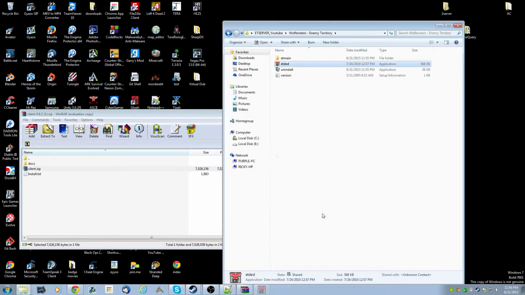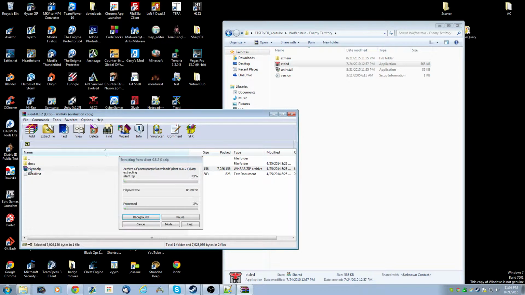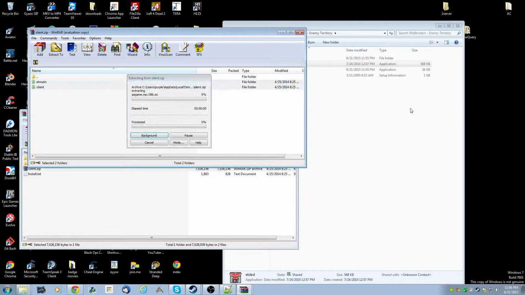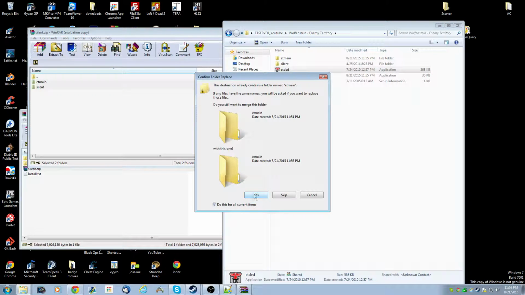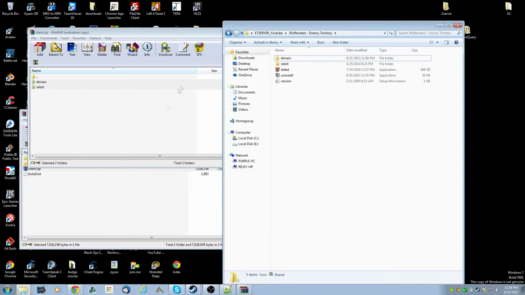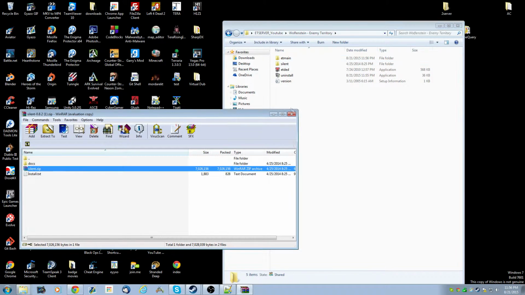So we're going to shut this off, and we're going to open up our silent.zip. Inside here are two folders, Silent and ET main. We're just going to drag them into this directory, and we're going to remove and replace all of the files, remove and replace, and we can go ahead and exit this.